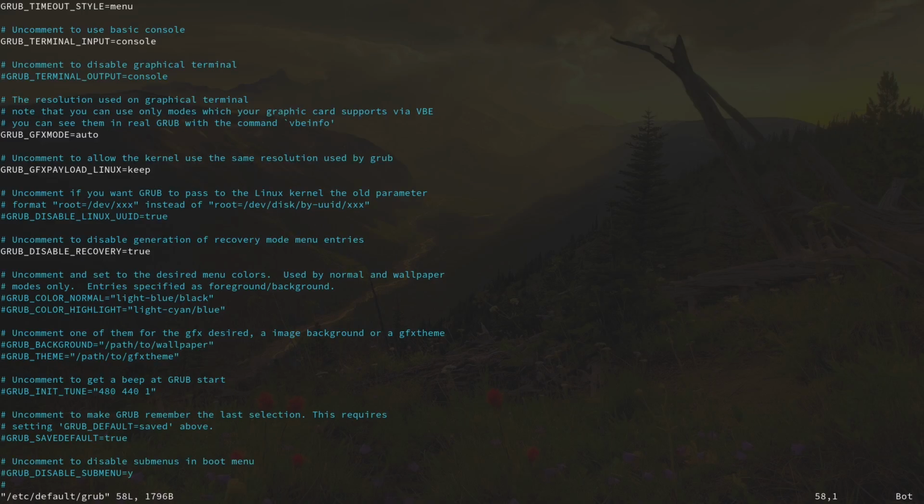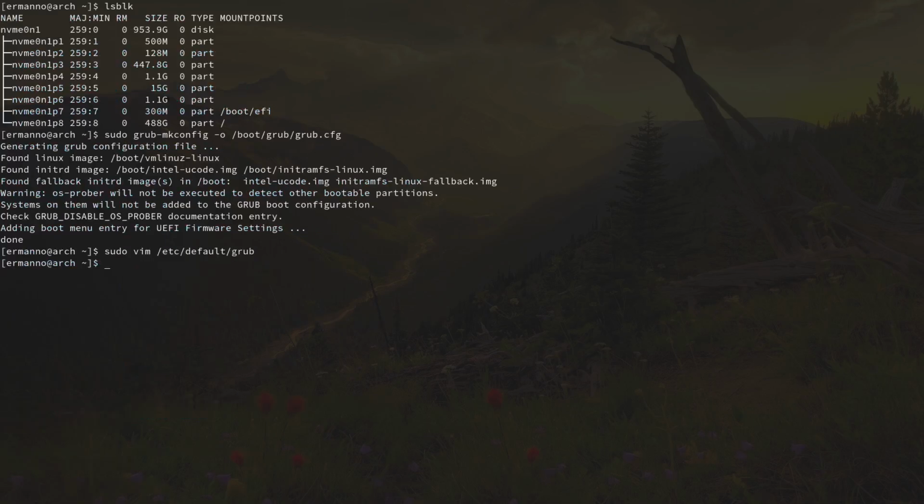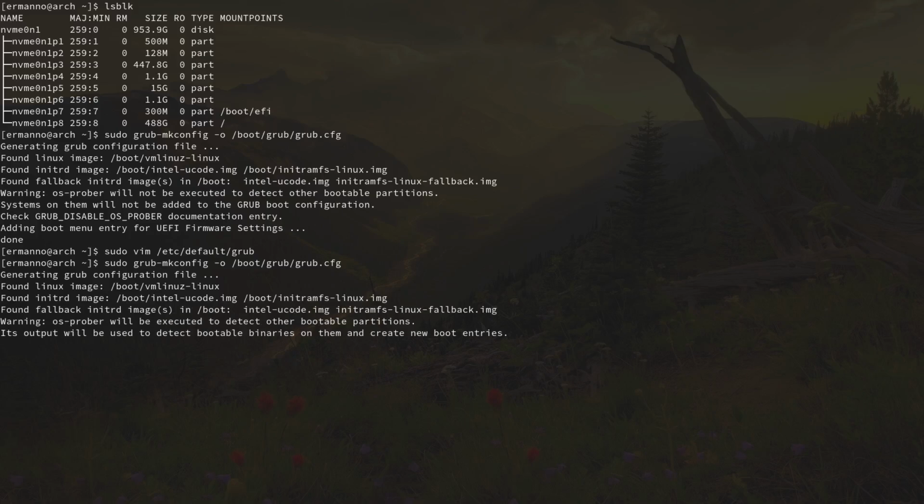And what we can do, we can go at the end of the file here. I'm already at the bottom of the file and I open up a new line and I will paste in what I just copied. So GRUB_DISABLE_OS_PROBER and then equal and then false. There you go. Then we can save this file and exit Vim. And if I try now to run the configuration command again, you will see that it will now work and it will detect Windows just fine.